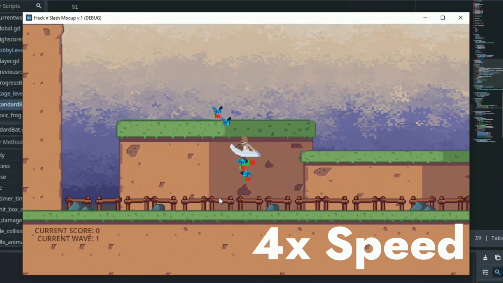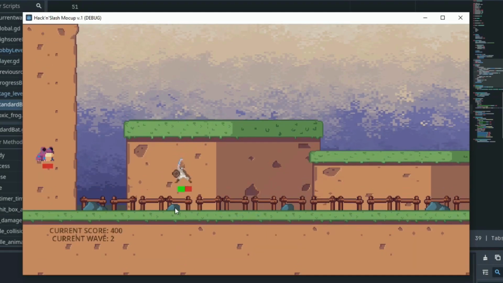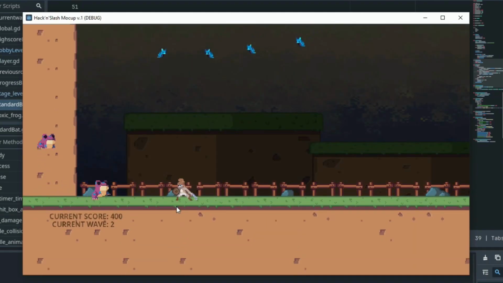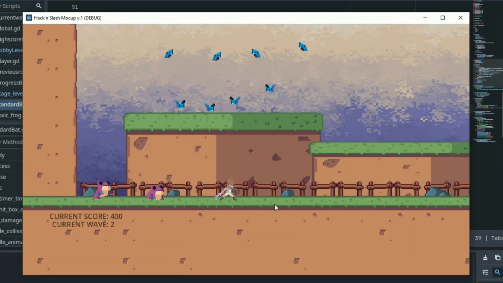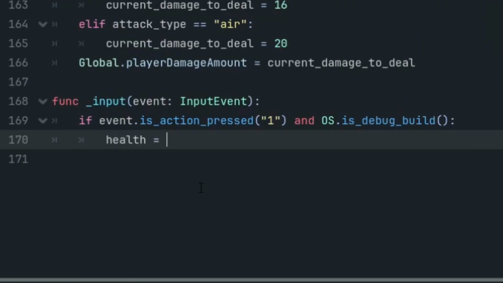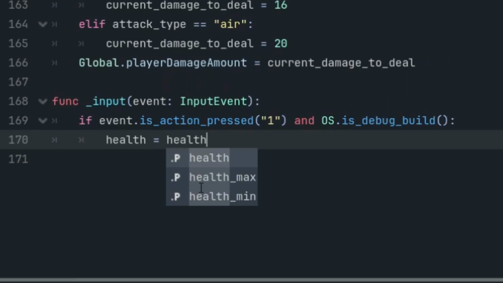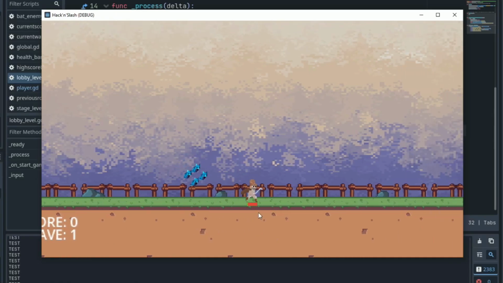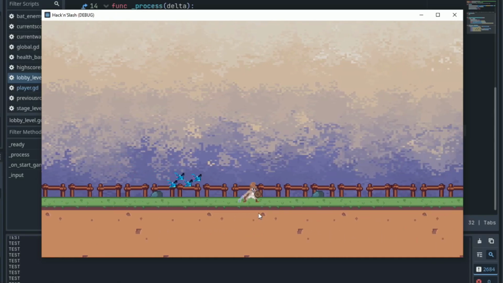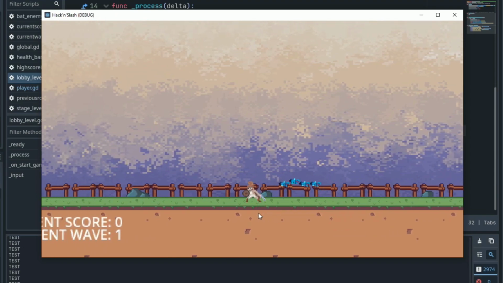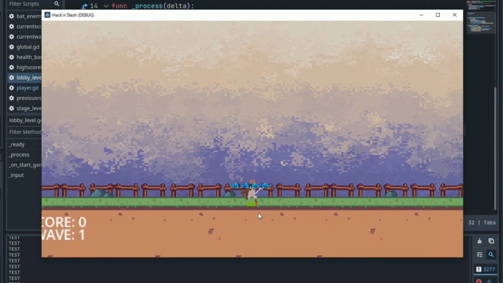Creating these sorts of hotkeys is so useful for testing. For example, maybe you want to reset the player's health with the click of a button when testing out a boss enemy so that you don't have to worry about the player dying. All we have to do is say health equals max health. Now we can reset the player's health with just the click of a button whenever we want throughout our game. And again, this only works during debug mode. So make use of these custom hotkeys as they can be so useful.